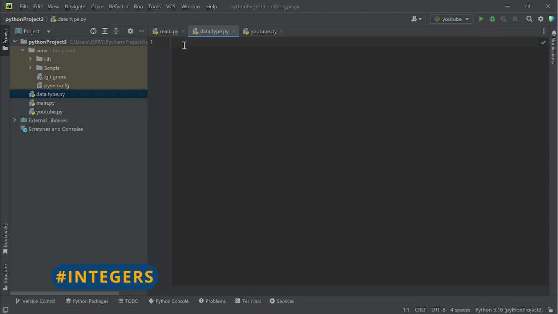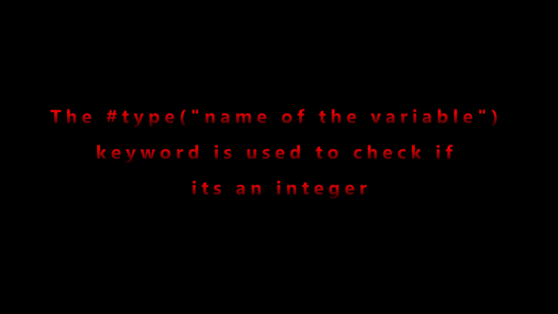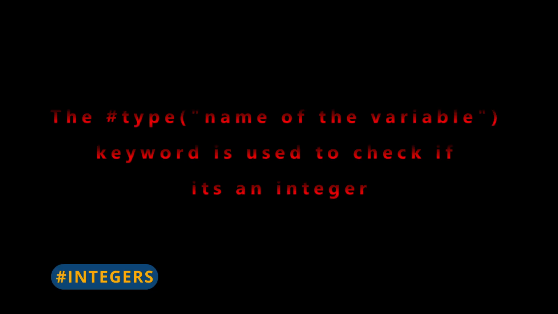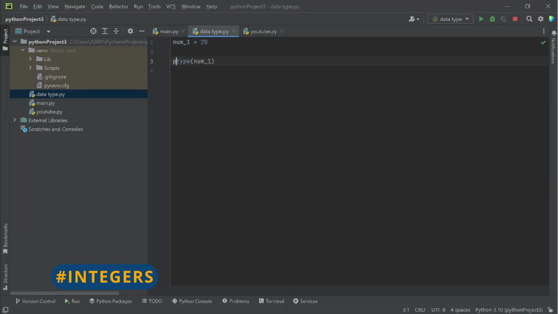We create a variable. Let's say we created our variable num1. You have to put the print keyword in front of it so as to be able to print the type or data type that it is to the console. Because this one is just getting the type of the data, it is not printing it to the console. So with the print keyword, we print it to the console. Now let's run the code and see.